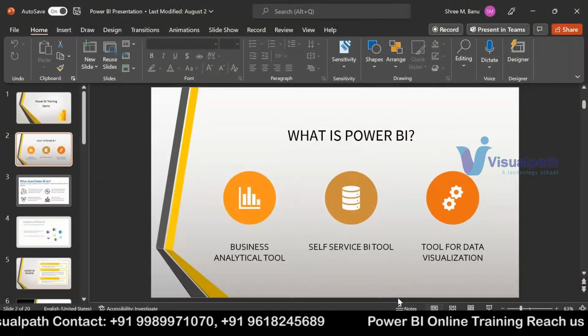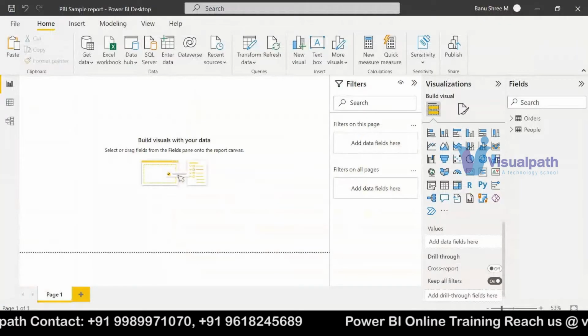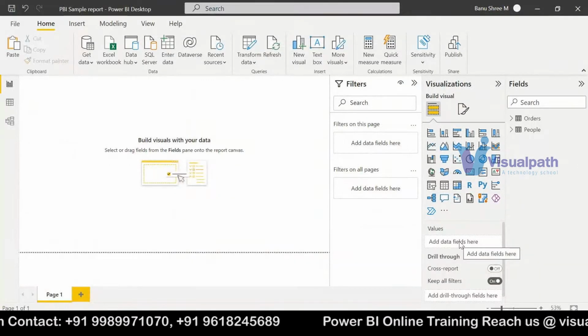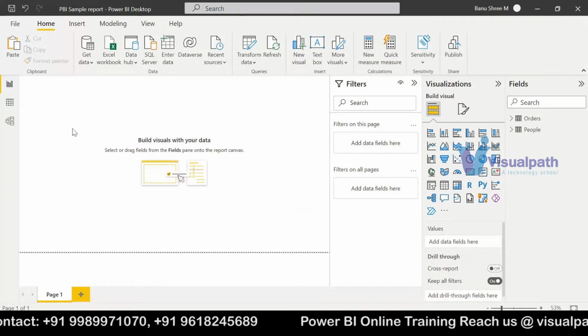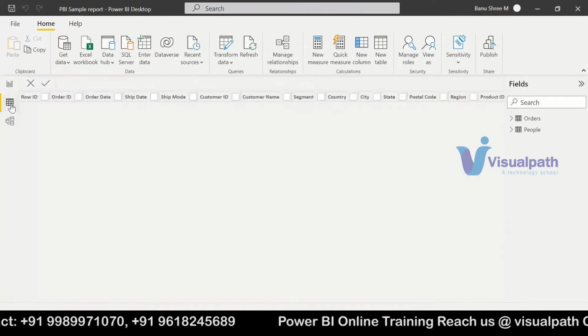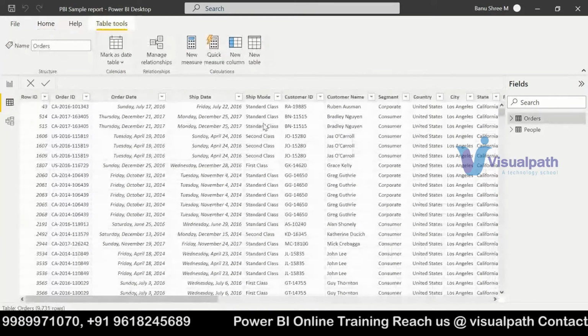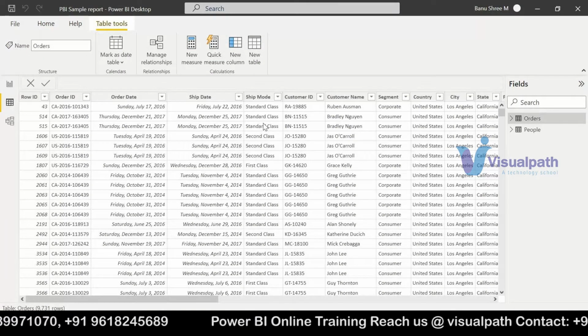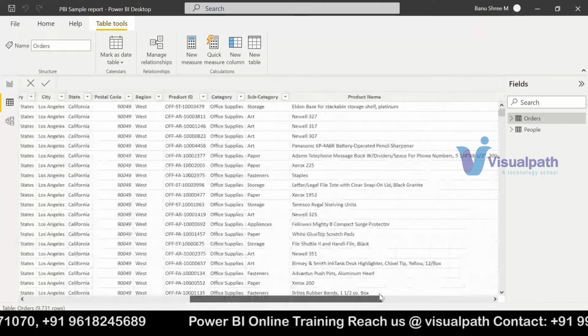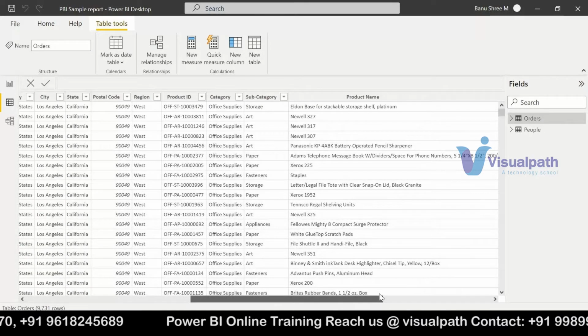Okay, so this is the Power BI interface. I just wanted to make the session interactive. Okay, so I just imported one of the sample files. You can see I have the data here. These are the different columns I have from one of the tables. It's called orders data, which is nothing but retail sales related domain data.